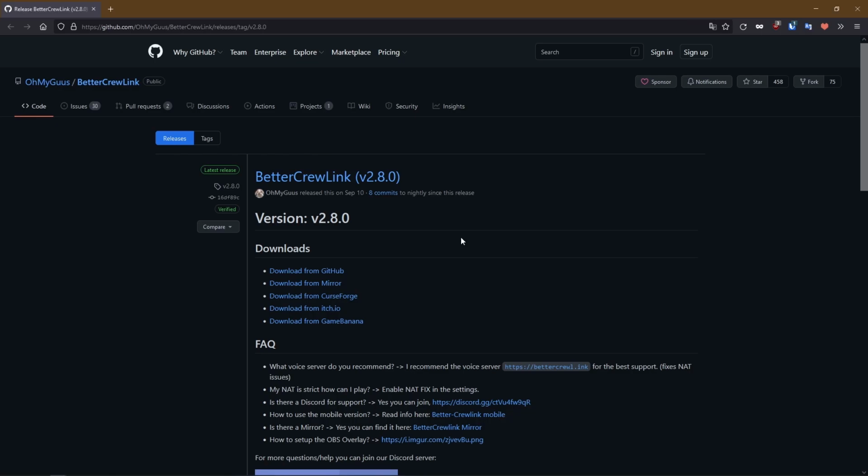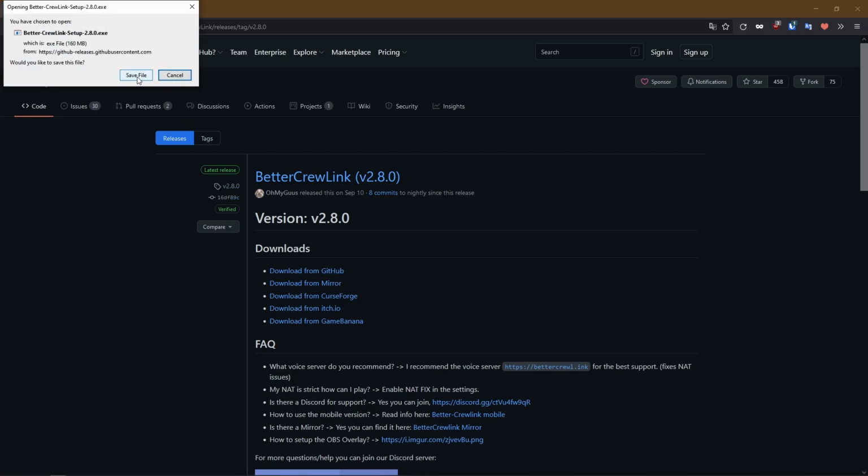Once you're on the official website, look for the download section. Go ahead and download from GitHub. You don't need to download from one of the other sites if you don't want to. The GitHub one will work for you, and you know that you're always getting the most up-to-date and safe version of the app. So go ahead and left-click on that, and your download will begin.